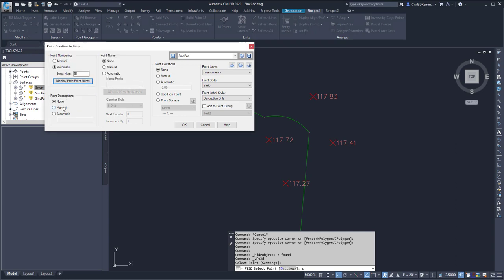Here on my point descriptions, I can have none, manual, or automatic. And so whenever I create a point, it'll automatically use that. If I use manual, it'll prompt me for the description after each point. Here I can give it a point name by using the same method, either none, manual, or automatic, and I'm going to go none for this exercise.